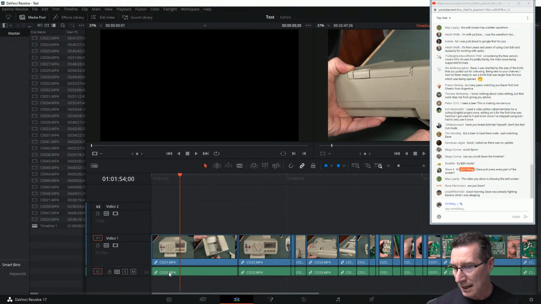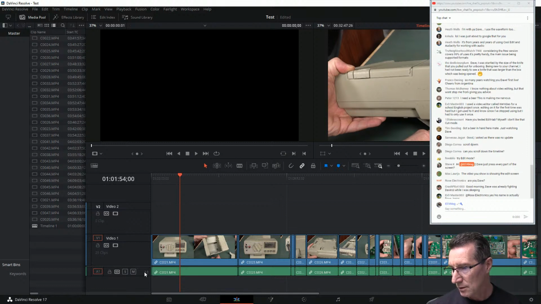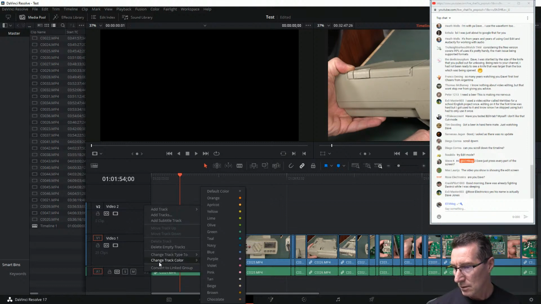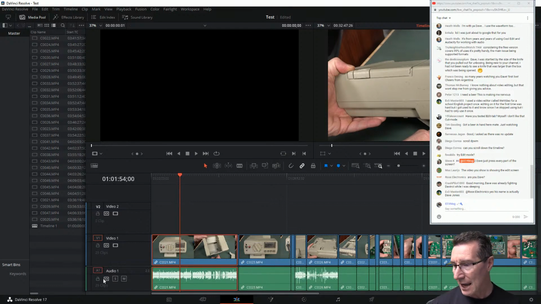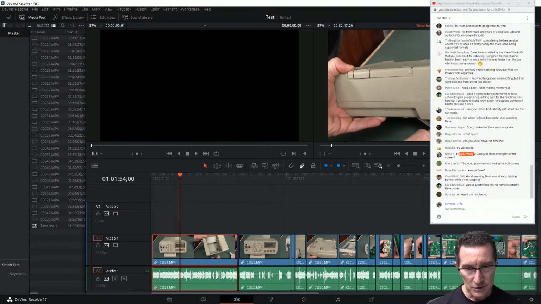Okay. Where's my damn audio? This is A1, so that's audio. Audio track selector. Lock it. Don't want to lock it. Don't want to solo it. Don't want to mute it. Convert track type to. Convert to link group. Color. Add subtrack. Add track. Nope. I want to drag it down. Ah, there we go. Oh, it's there. It's already there. Brilliant. Thank you for whoever suggested that I simply go to the other window.